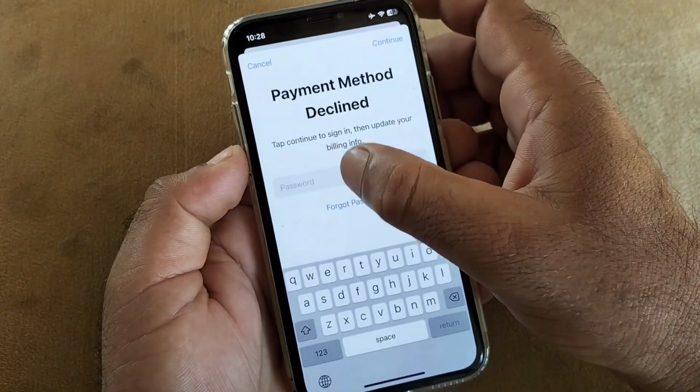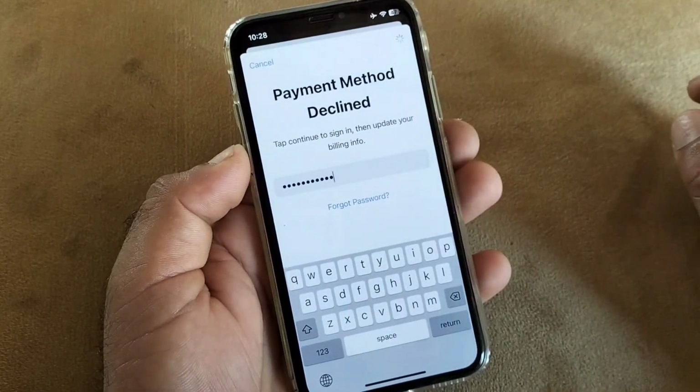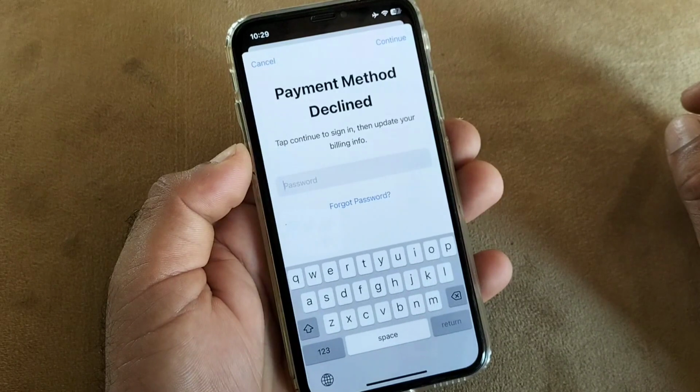So simply guys, you may put here your Apple ID password and click on continue on the top right corner. So guys, you may check that you are facing this problem again. So how can you fix it? We can fix it very easily.